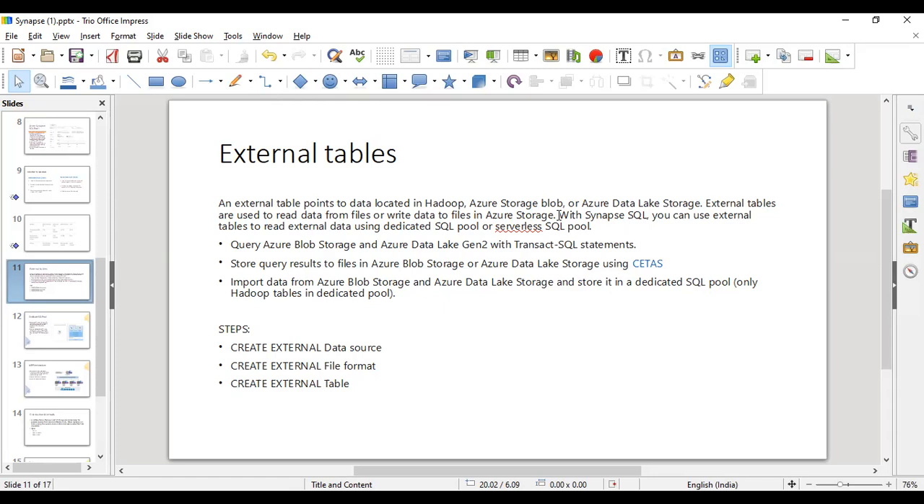Okay, an external table is not a physical table, it's a logical table which points to your data which is available in ADLS or a blob, right? So you can create an external table either in the dedicated SQL pool or the serverless SQL pool. We'll see why we need it in dedicated SQL as well. But here, just remember, let us focus on serverless SQL pool for today.